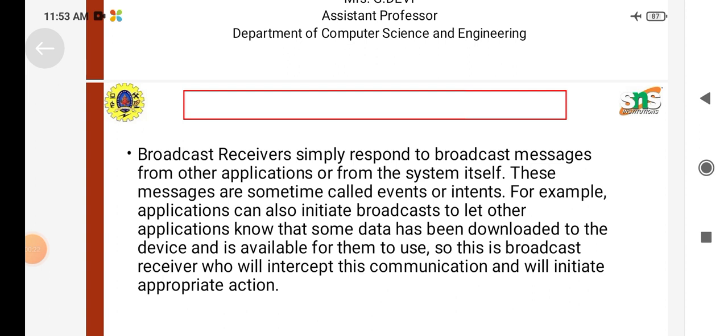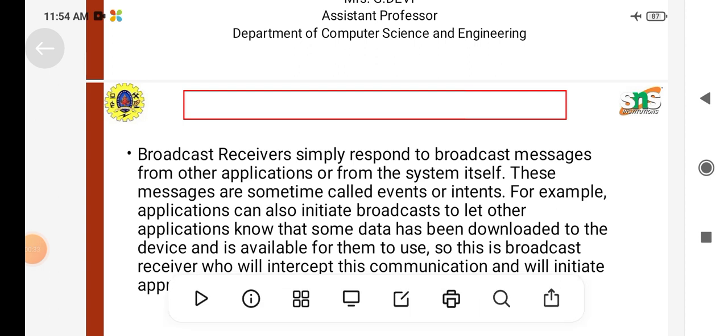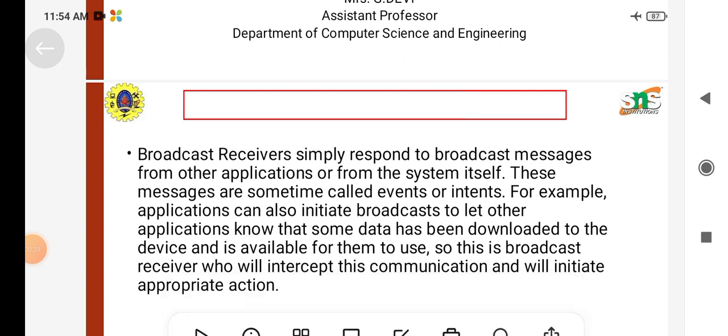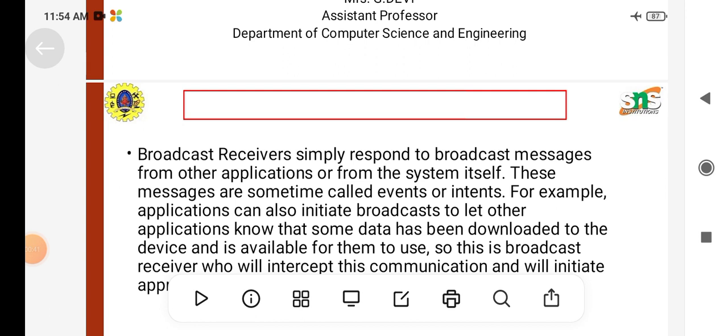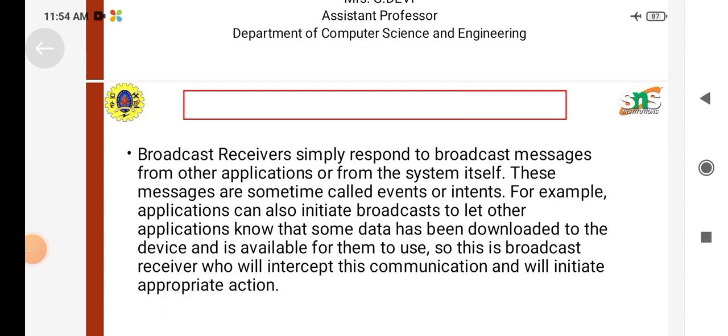Events may be broadcast by apps or by the system itself. You have to respond through broadcast receivers to events such as an incoming call, incoming SMS and Wi-Fi availability, or some other common events generated by the system. All of that comes under system generated events. These messages are sometimes called events or intents, like the incoming call and SMS.